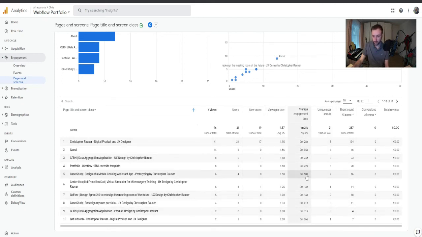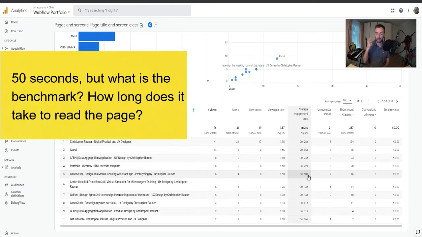But yeah, here we can see 50 seconds. So my first reaction was, okay, 50 seconds, that seems short. It's not even a minute. It seems like people jump on the page, they check it out, and then they move on. But then, okay, how long is 50 seconds? This is a lot, isn't it? And then you start thinking.